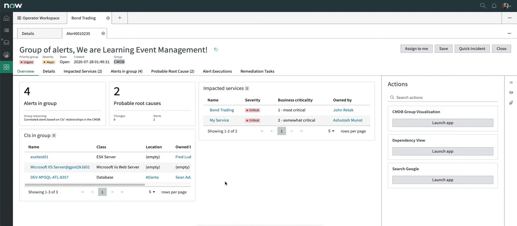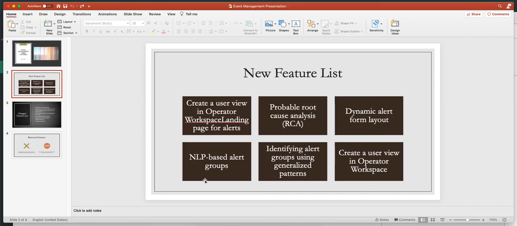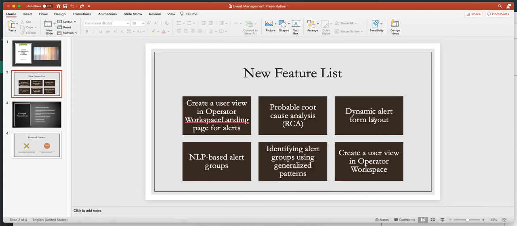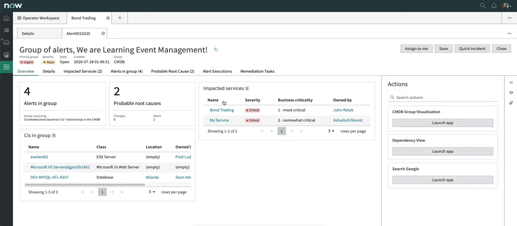So now we got a flexibility to group alerts based upon CI classes as well. Not exactly same like machine learning or NLP. It makes use of the keywords or the text, but this just makes use of the CIs and the CI class. And the last but not the least, what is new is you can create your own operator views. And how to do that, I will show you.